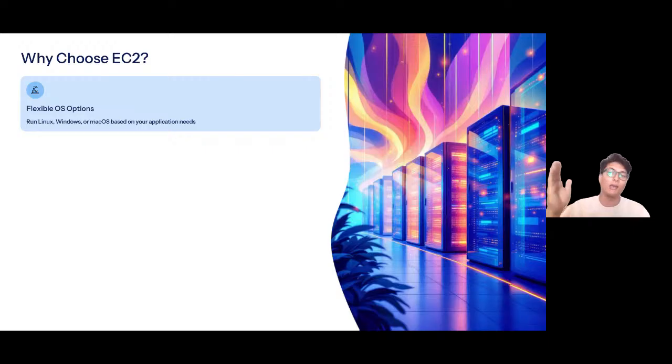So many people shifted from on-premises, that is traditional IT, to virtualization, that is using services provided by cloud providers like AWS and many others like Azure. So this is very important, and the first key point is flexible OS option.